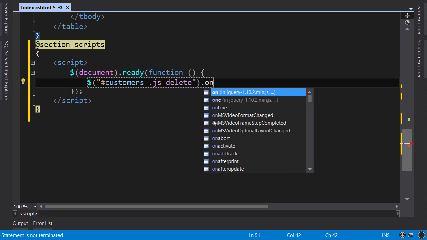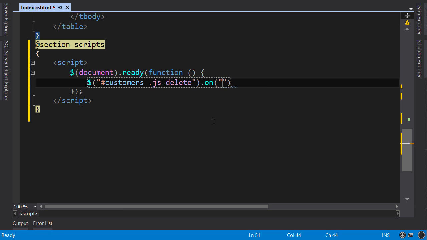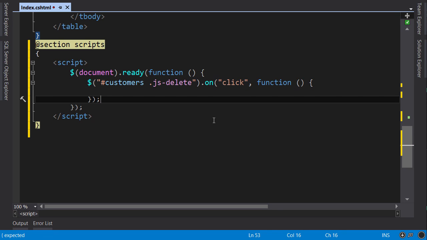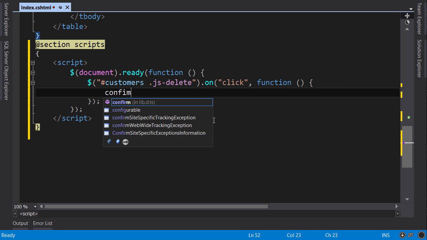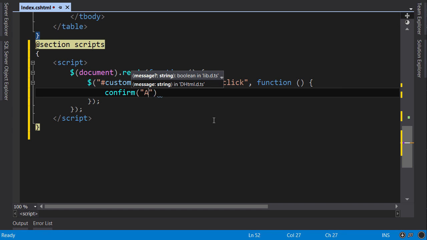Okay. Now we use jQuery, get the customers table, and find all elements with this class, js-delete. Next, we use jQuery on method to handle the click event, and here's our callback function. Now at this point, we should call our API, but I'm not going to do that yet. Let's just display a simple confirmation box. If that works, then we'll move on to the next step. So confirm. Are you sure you want to delete this customer?